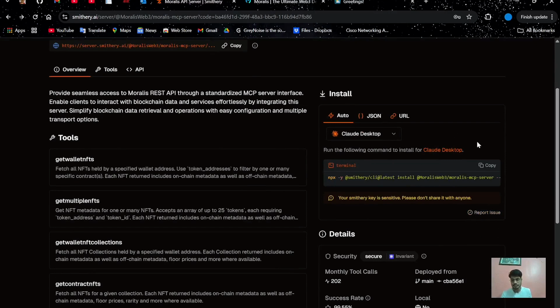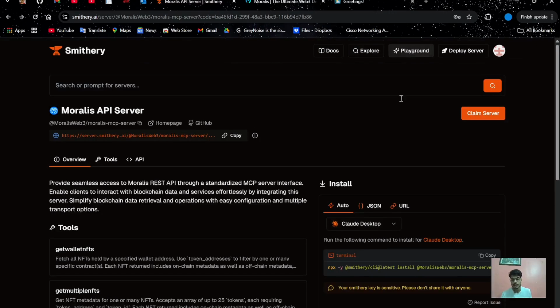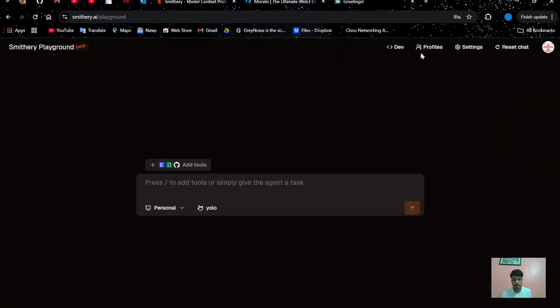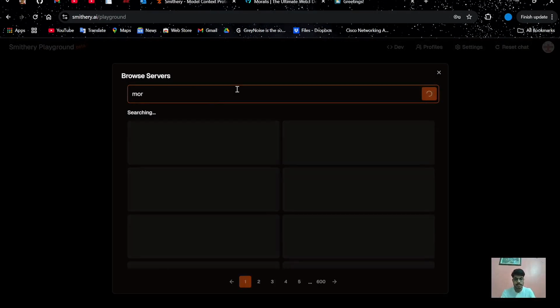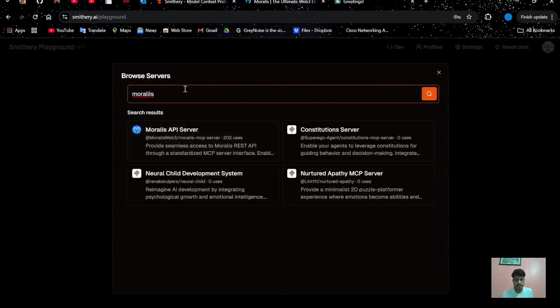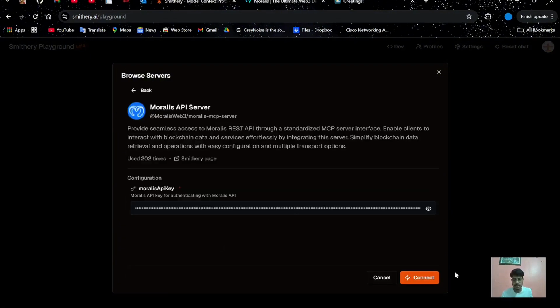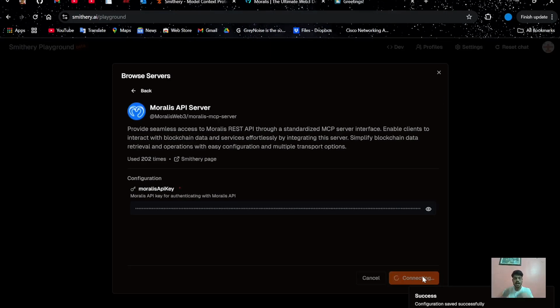Once it is done, you can just go and try this in the playground. So let's click here in playground, and I guess the MCP server is already there. Let's search and type Moralis. Here is your Moralis API server configuration, and hit connect. Connection saved successfully. Now it will spin up your Moralis API server.